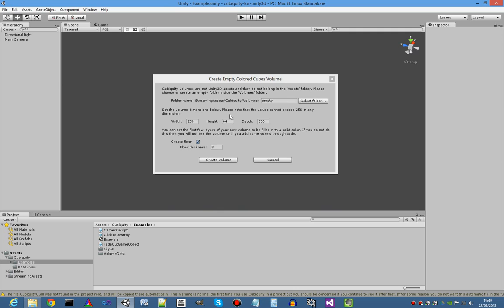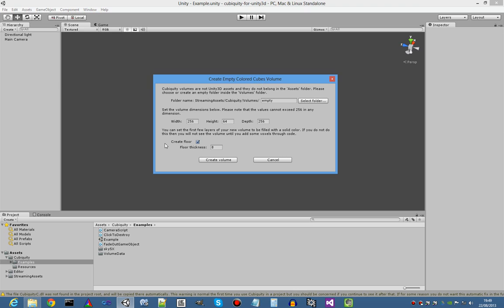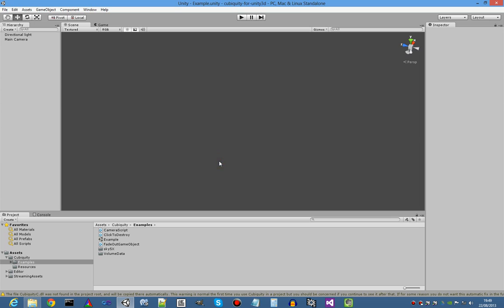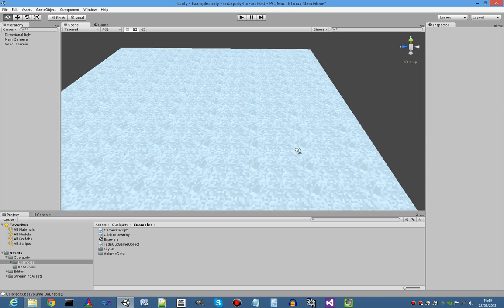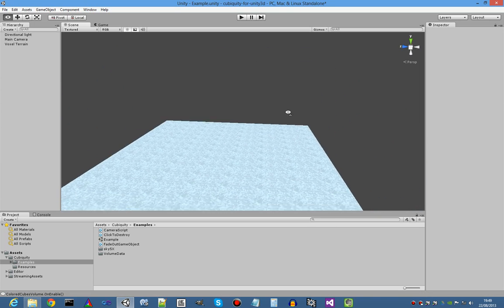We can also specify the size of the volume which we're going to create. This version of Cubiquity has an upper limit of 256 in each dimension. An empty volume can be completely empty, but in that case you won't really be able to see anything. So it's quite handy to just give your volume a floor, in this case 8 voxels thick, so that we can actually see it. And if we now hit the Create Volume button, it appears. So this is our new empty volume.